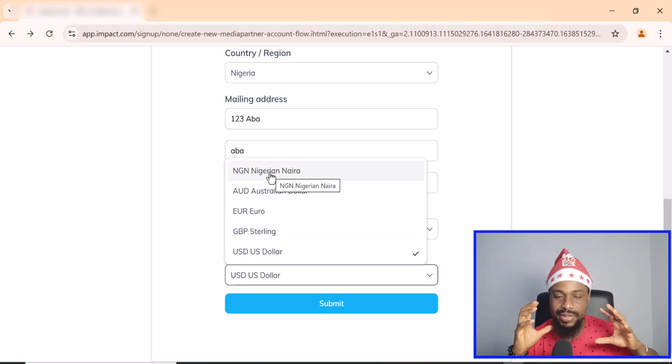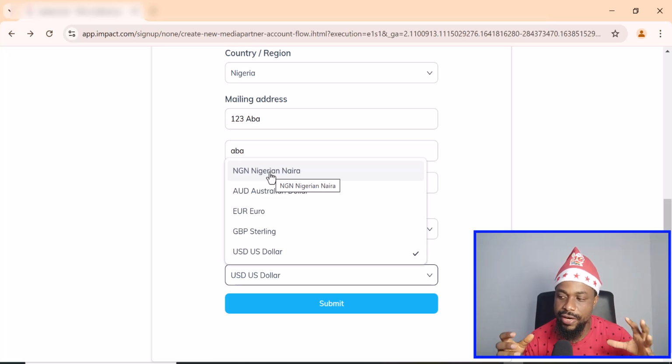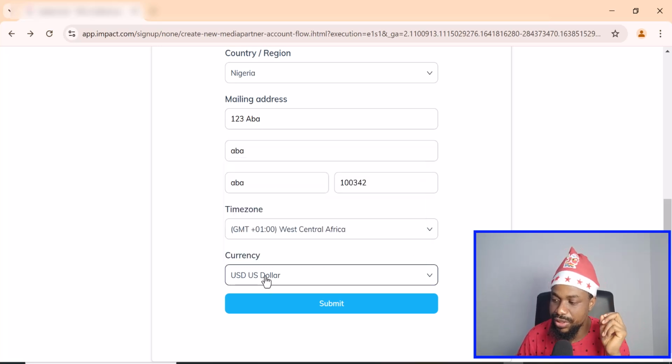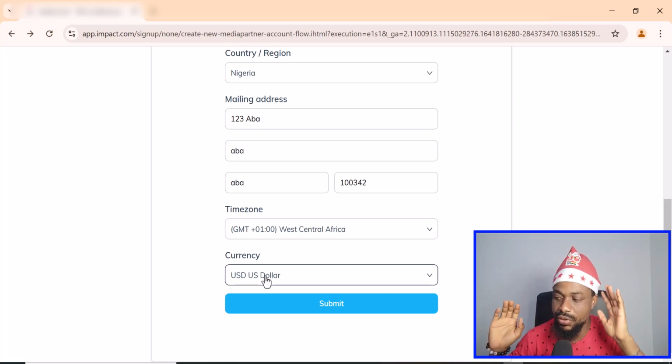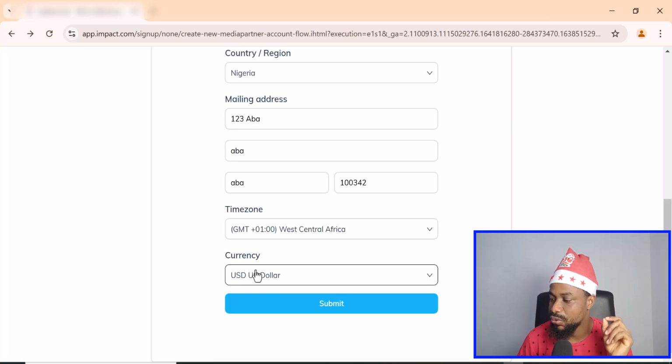This can be important for people who do not have PayPal and international bank account, but the best approach is to use the US dollars. I already have videos that teach you how to get a USA bank account, and you can use them on impact.com. So this is equally important, because if you select your currency now, you cannot change it later. So pay attention to that.